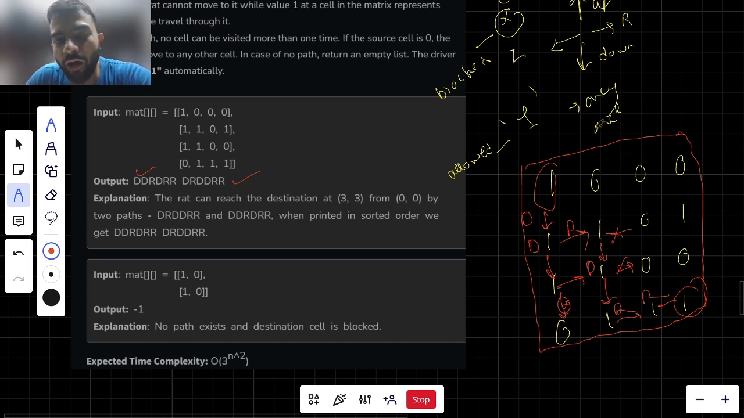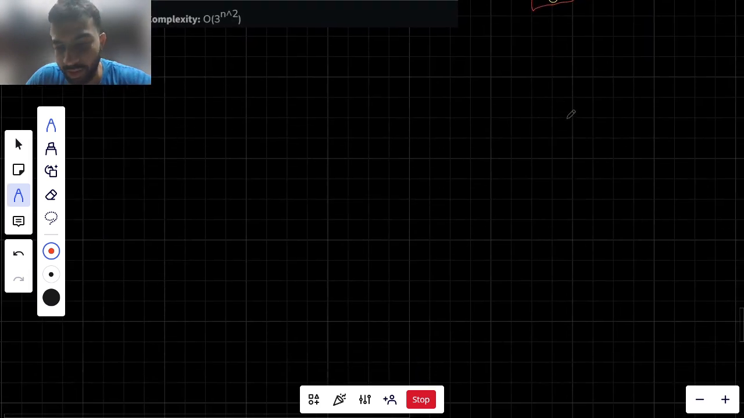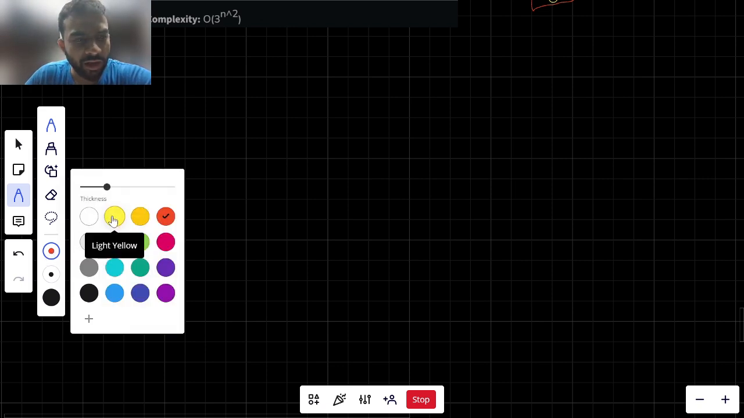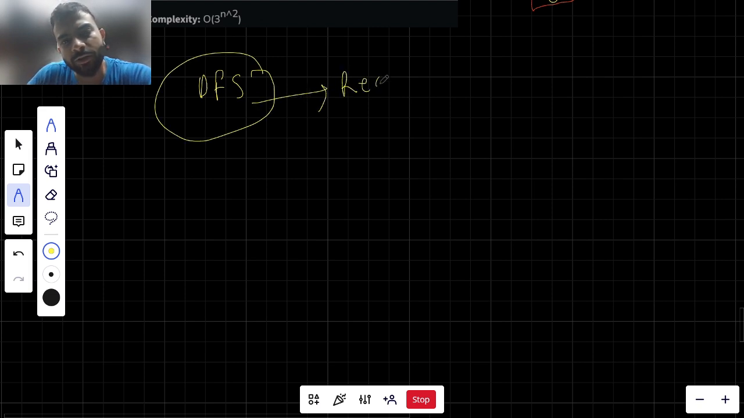So how are we going to solve this particular problem? Let us come back to the problem and see how we are going to solve this. This problem can be solved using recursive depth first search, DFS. So how are we going to solve this?